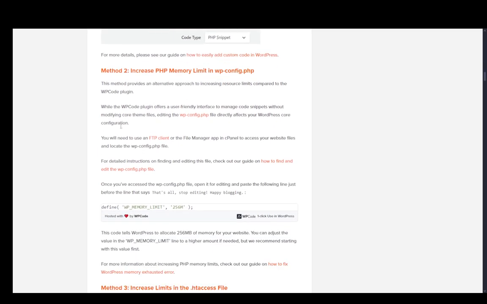Other than that, you can do it manually through the wp-config.php, which you can also access through FTP clients or file managers in cPanel or hPanel. You just need to go ahead and enter your files, find the WordPress wp-config.php, and then edit it. Once you get in there, just paste this line before the line that says "That's all, stop editing." Just enter it like this: define WP_MEMORY_LIMIT, and set it to however many megabytes you would like. This is 256 megabytes, and that should be useful as well.